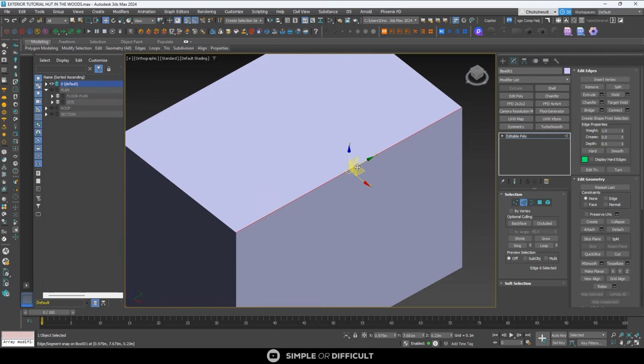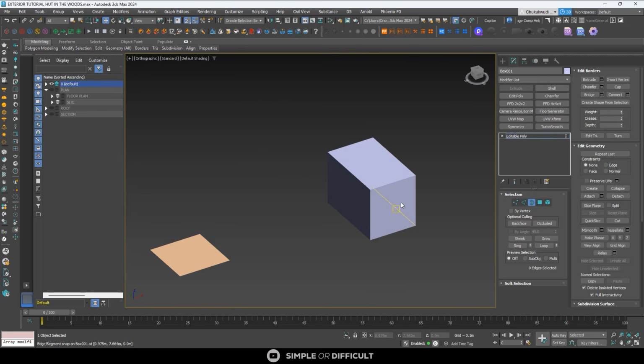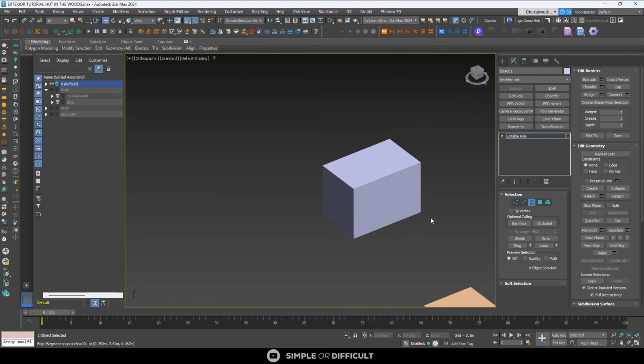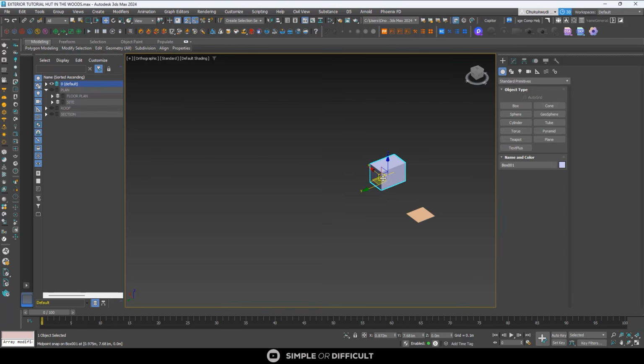I just selected this edge now. I will still be able to select edges, but there is no border for me to select, because there's no open part of this box. So the border is the edge of an object that is open. You can select it and cap it. So that is how edge is different from border. So let's get back to what we're doing.